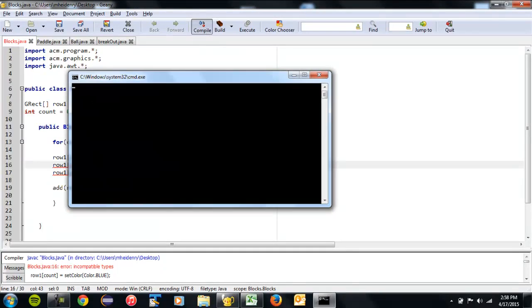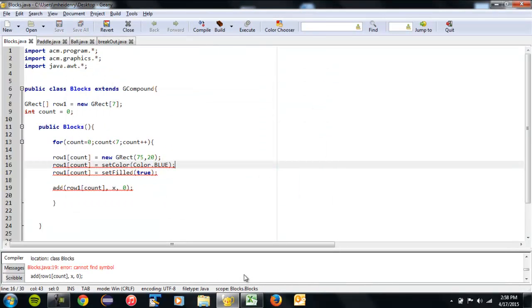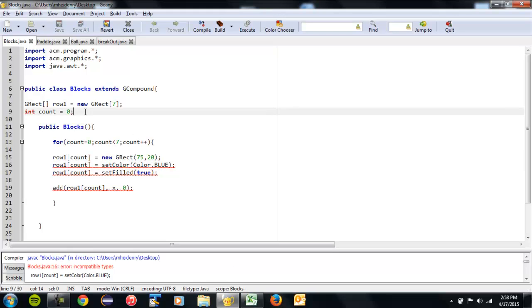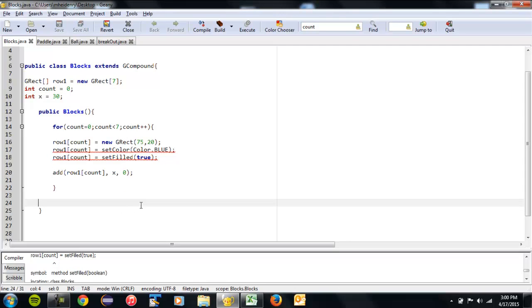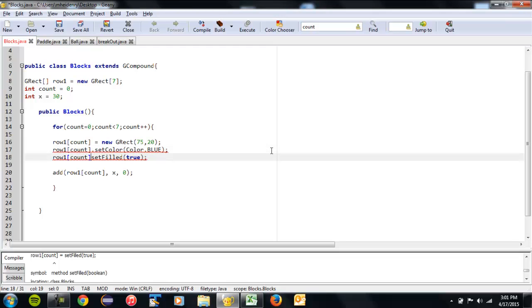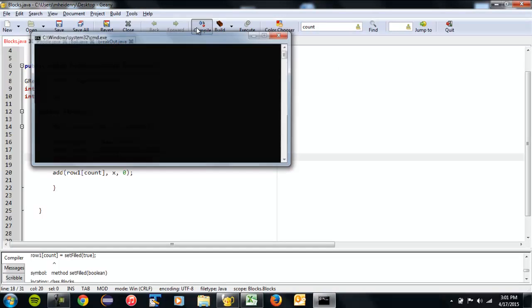All right, let's compile this, and I'll probably have to put in an x variable because I don't seem to have that. So we'll go with integer x equals 15, 30, wherever you want to place them towards the top. Okay, it's Friday afternoon, sorry about that. So I was missing the object.method syntax. So I have to do row1.setColor. So compile.